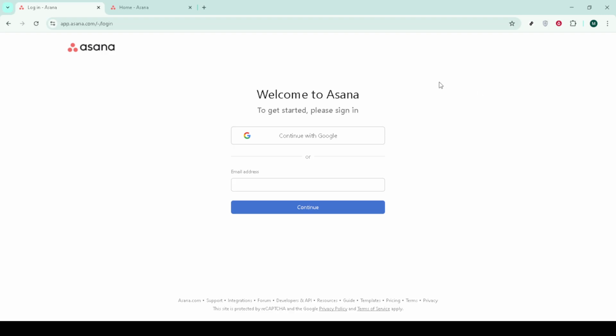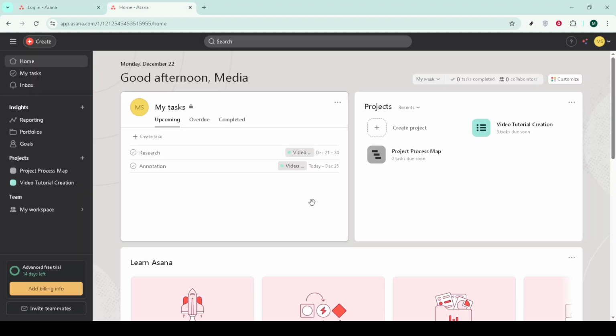Open your browser, go to the Asana login page, enter your email address, click continue, then enter your password and log in. After you sign in, you'll arrive on the Asana homepage. From here, you can see your recent work and quickly jump into any project or portfolio.